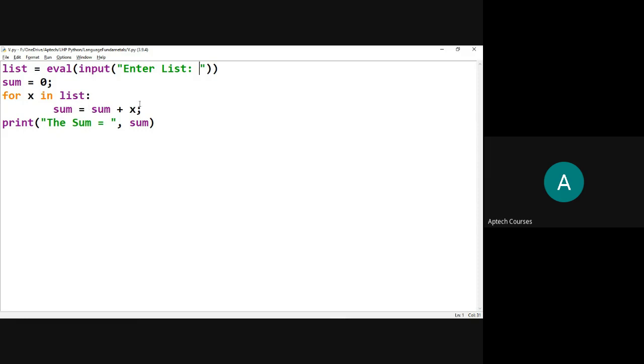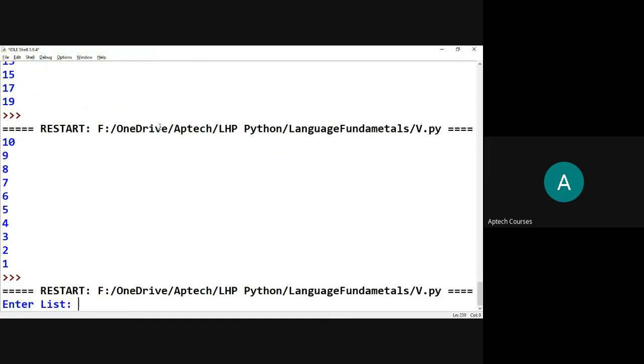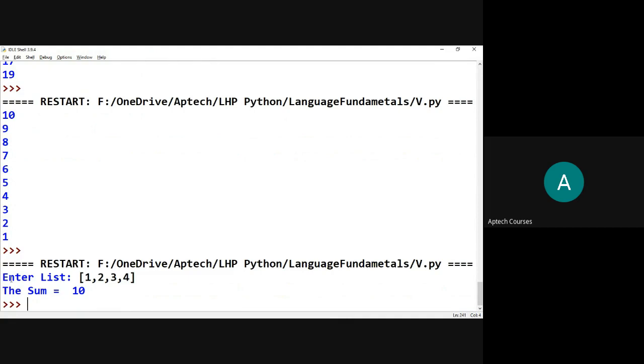Initially sum is 0. 0 plus that first number. Then it comes for the second iteration. If there is a number, it is going to add. In the end, it is going to print the sum. Now we are going to apply the list 1, 2, 3, 4. 3 plus 3, 6 plus 4, 10. The sum is 10. Likewise we get.